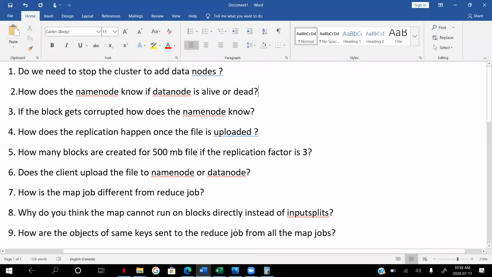How many blocks are created for a 500 MB file if the replication factor is 3? So there are 4 blocks and the replication factor is 3, so 4 3s are 12. There are 12 blocks that are created, not 4. Because your replication factor is 3, you have to also calculate the replication factor. So at the end of the day, there'll be 4 blocks with 1 block having a minimal size, and that multiplied by 3, it's 4 3s, 12.